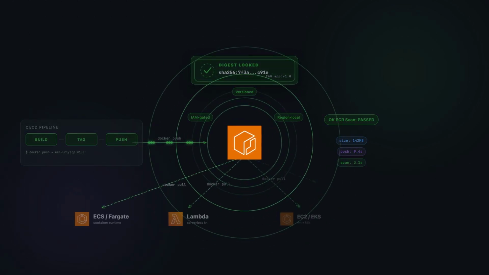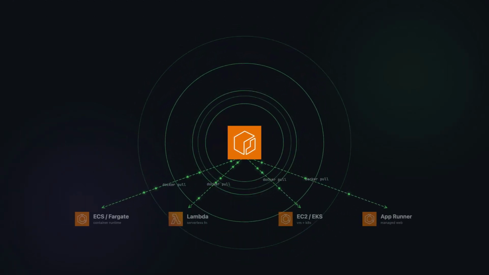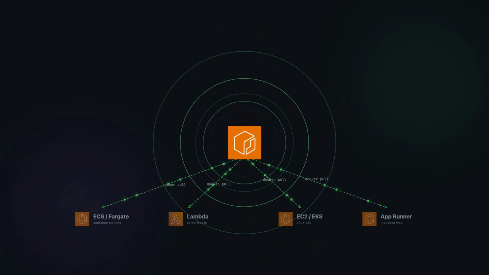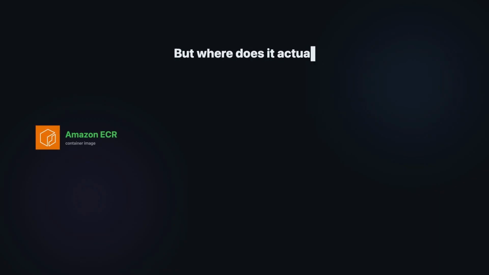Now, the image is built, scanned, and ready. But a stored image does nothing by itself. Where does it actually run? Now, the image is packaged. Now, AWS needs somewhere to run it for us. ECR is the shelf. ECS Fargate is where the container comes alive.